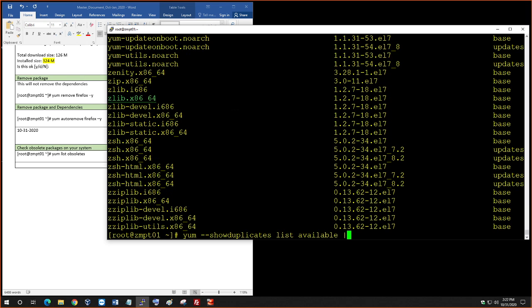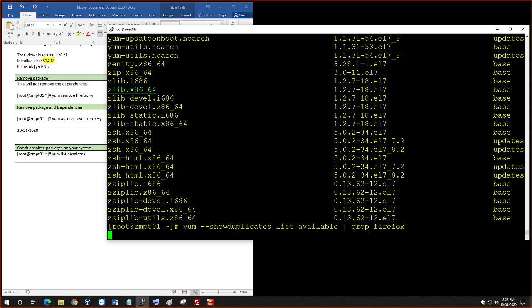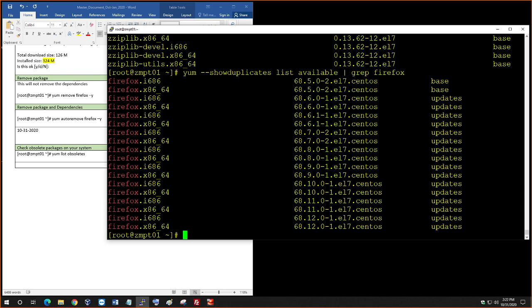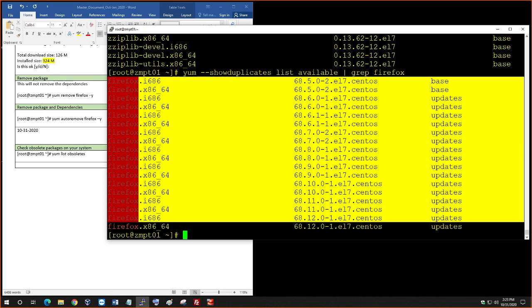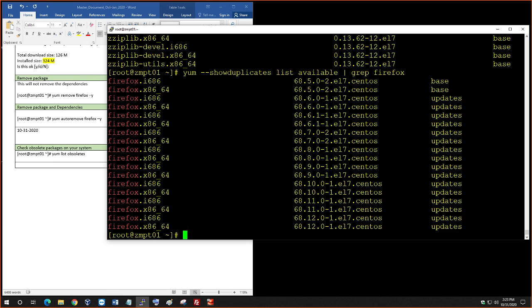So let's see here. I'm going to grep for Firefox and we'll find out the list of Firefox. Okay. So if nothing is installed, it won't have any underlines on it. Okay. But if something is installed, no, I'm sorry. These are the list you get. These are all the different packages you could currently install from the repository.